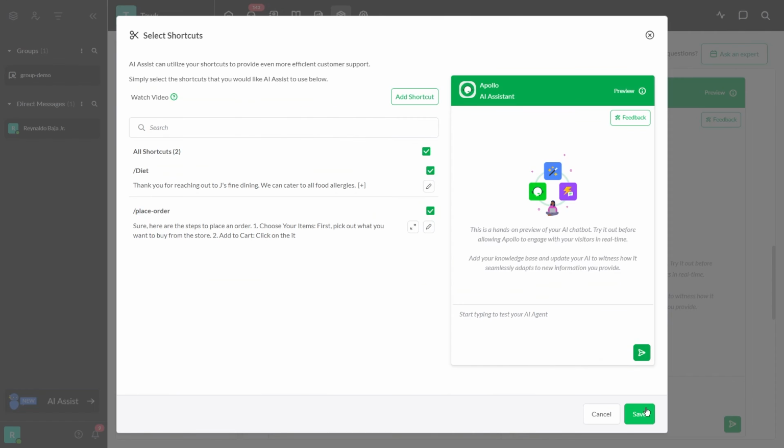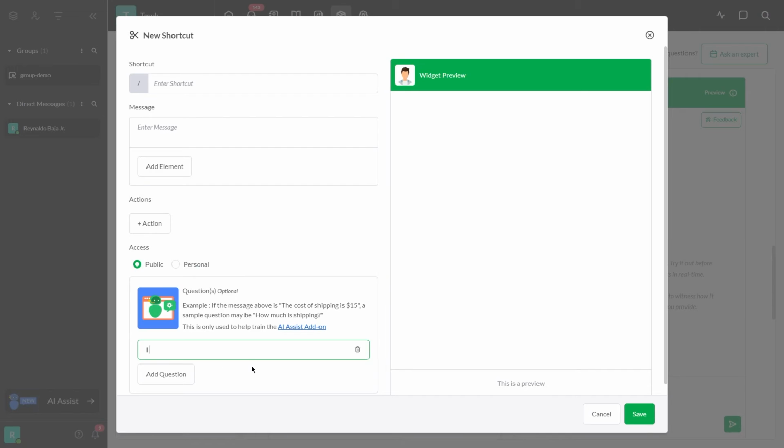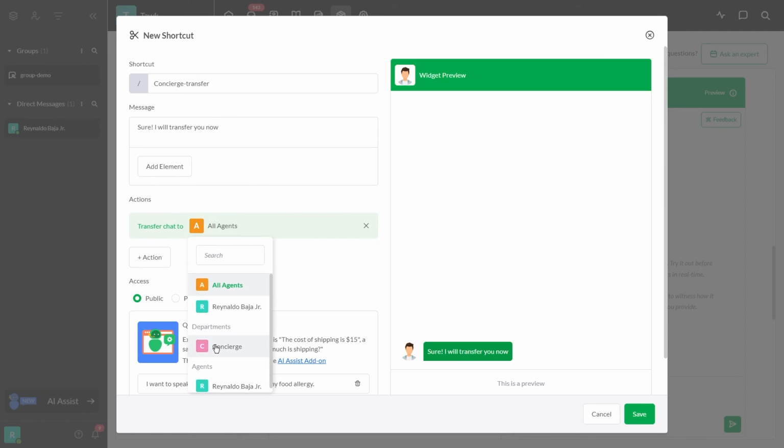Now we need to link the second suggested message to a specific shortcut using the AI question field. Create a new shortcut, and then put the suggested message you entered earlier in this area. Enter your response here. Enter a shortcut name. Add a transfer chat action and select the concierge department that we created earlier.